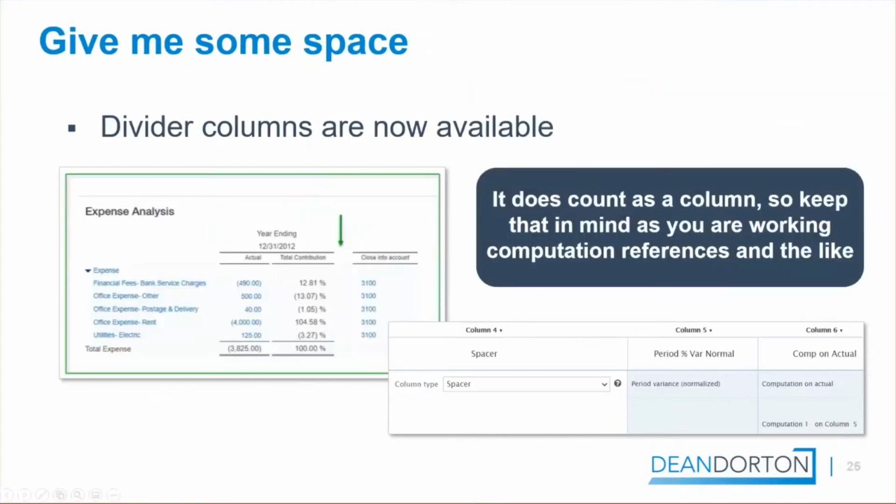Next, in the financial reporting area, give me some space, right? Don't crowd me with all of your data. You can now insert some spacer columns here so that as you are printing these financials or even viewing these financials, you will have a middle ground view where you're getting a space. And it's really just a matter of setting up a column type called spacer.